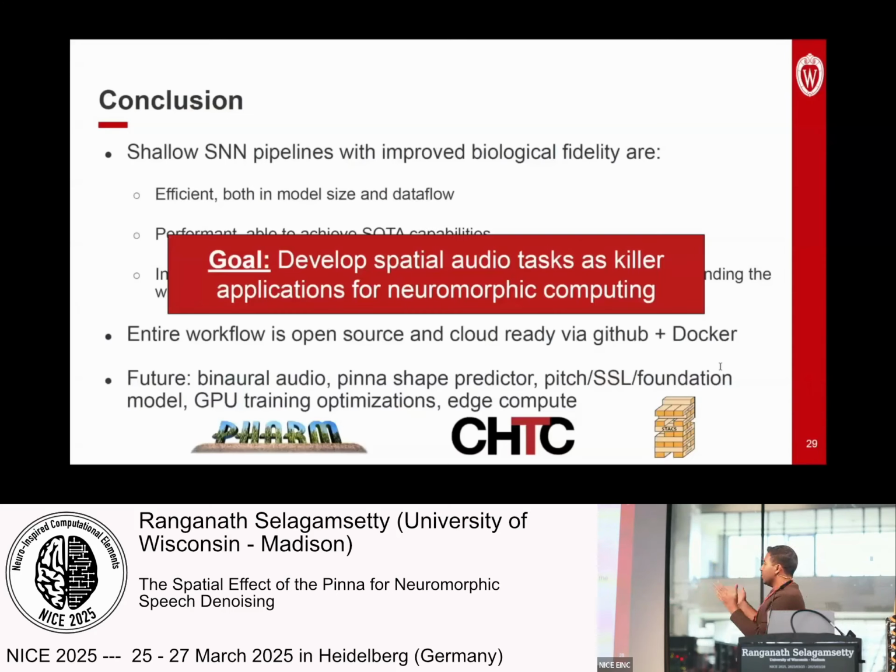My goal in the end is to hopefully develop spatial audio tasks as the killer applications for the neuromorphic domain. Definitely lofty. I don't know that this is even the right place to start, but it seems like it might be. So thank you.